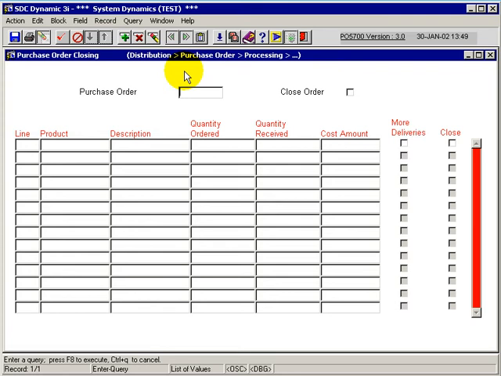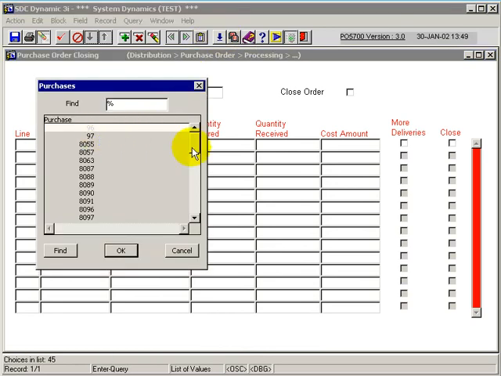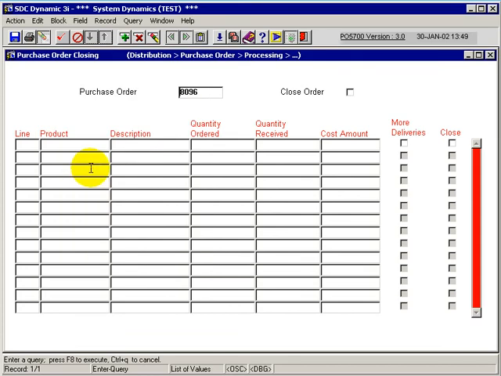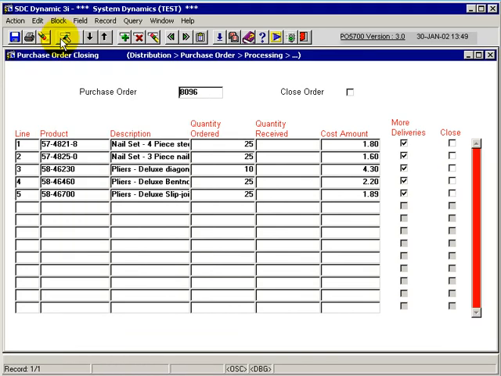Within this application you are simply put into query mode as soon as it comes up, and you can put in the purchase order number should you know it, or you could use the list of values and query up all of the purchase orders that are available to be closed, and simply execute that. All of the detail lines of the particular purchase order will be displayed with the product, the description, what was ordered, any quantity that has been received against it, and any cost amount.